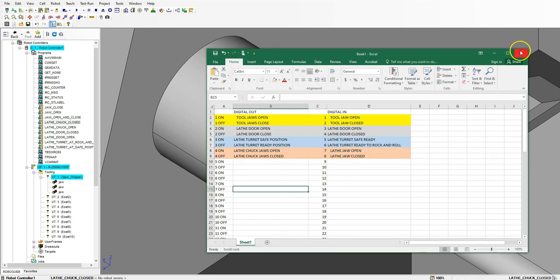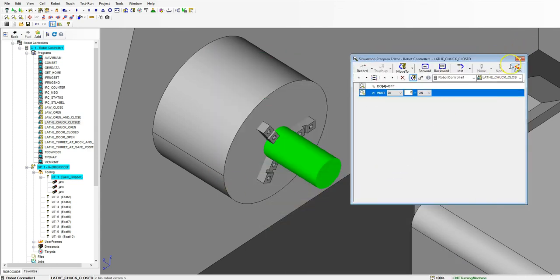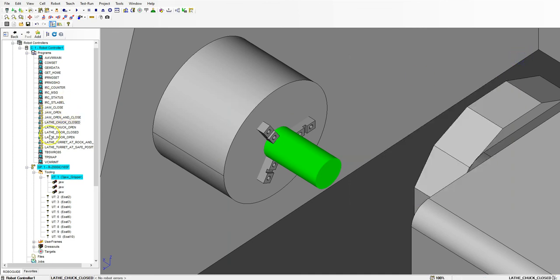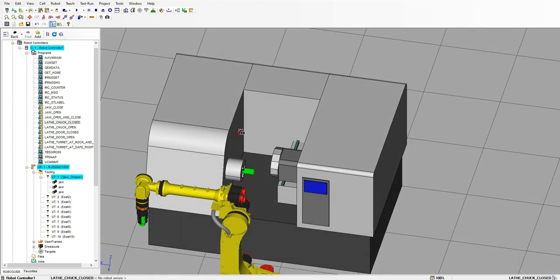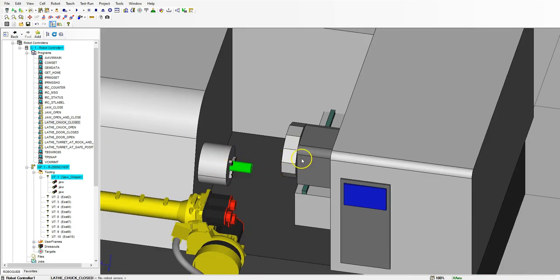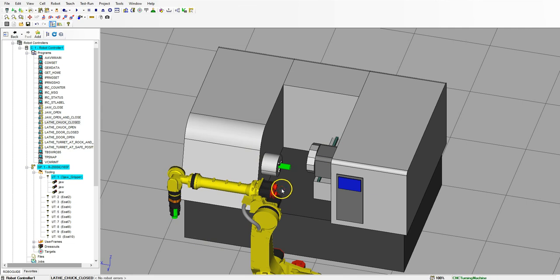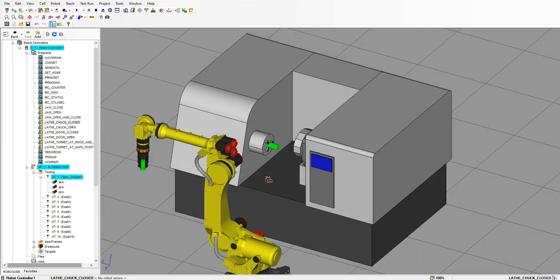to be closed. Now that we have the programs, we have all our simulation programs which we can call upon in our actual program. So we can open and close, turret moves out of the way, and we can also run a basic simulation to make it look like it's running or moving. But that's everything that we need to do in order for this to work.